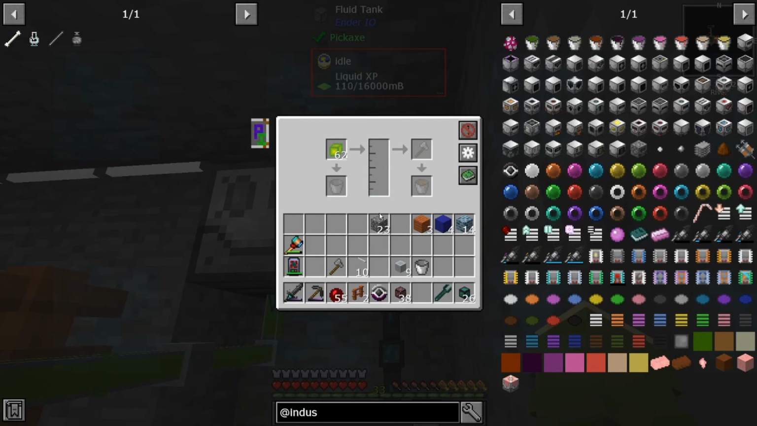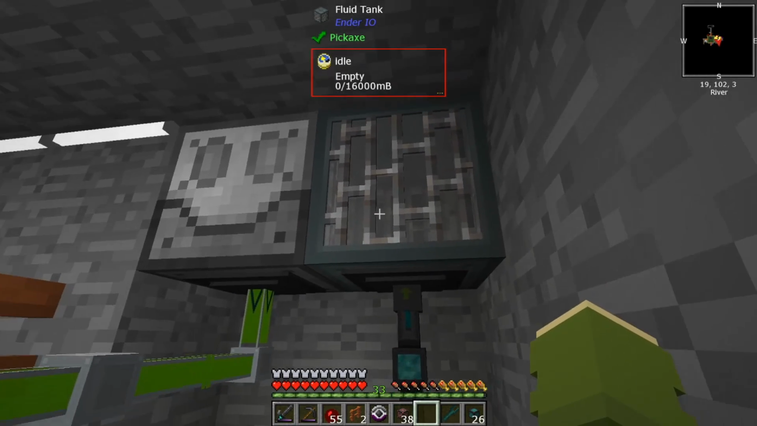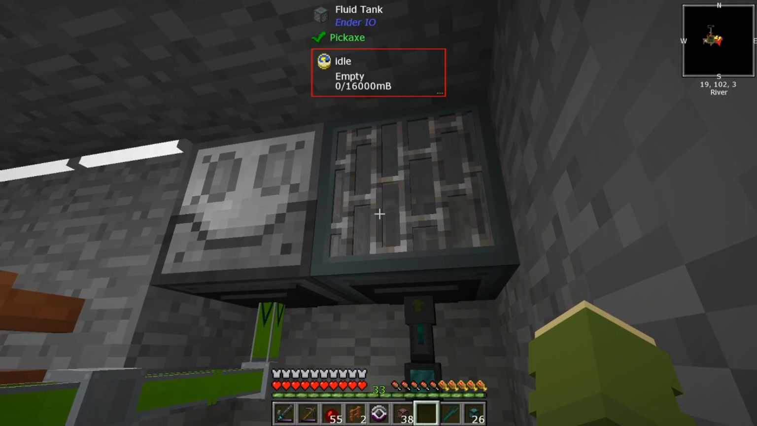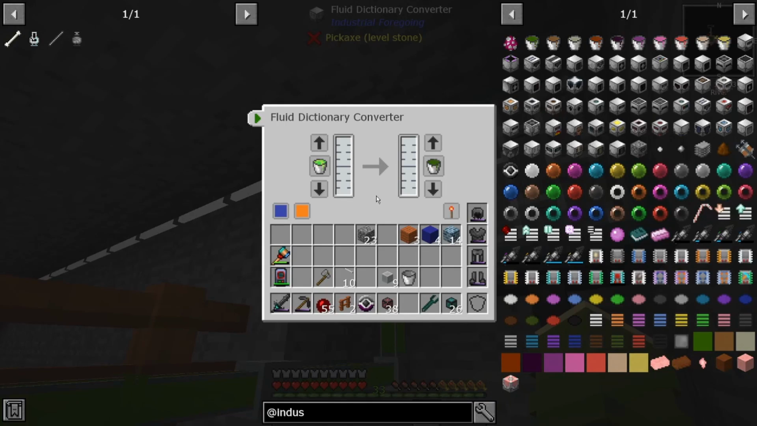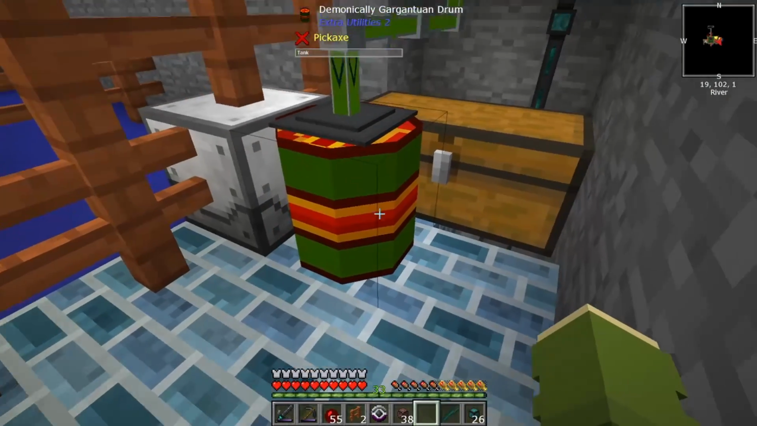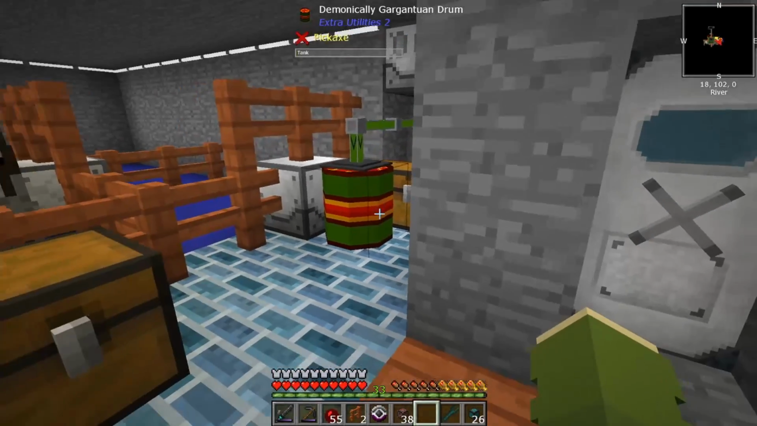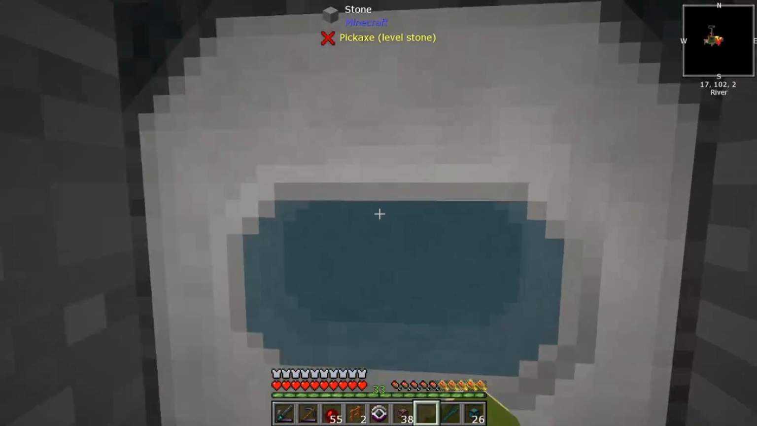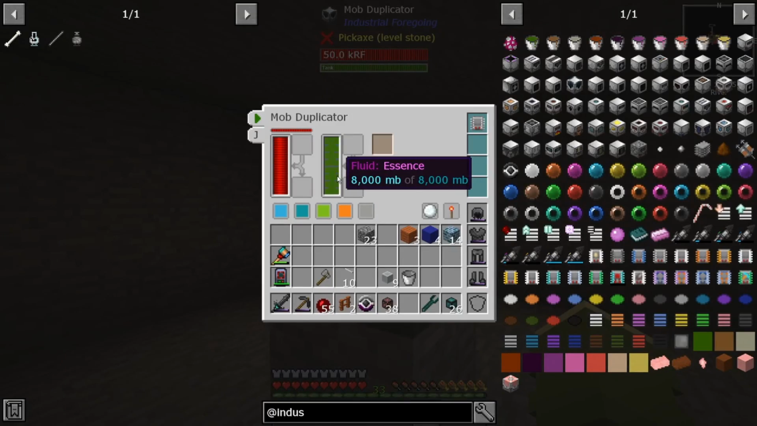We run it into this fluid tank from Ender IO, which basically turns it into liquid XP. And then behind there we got some fluid conduit, running it into our fluid dictionary converter. And so here we got it saying take the liquid XP and turn it into essence, which then gets pumped into this drum, and then the drum runs it up over here to our mob duplicator.